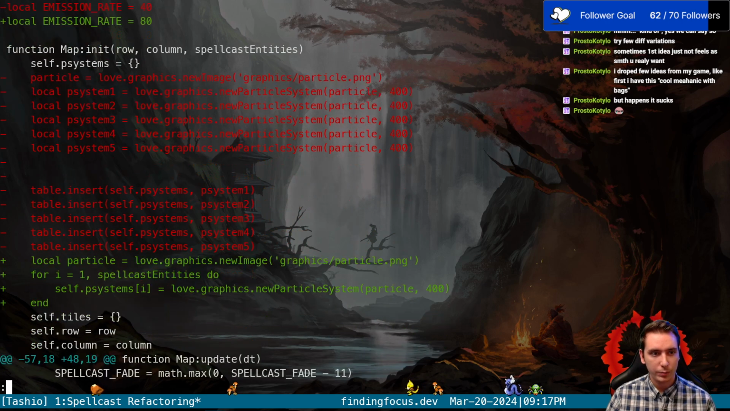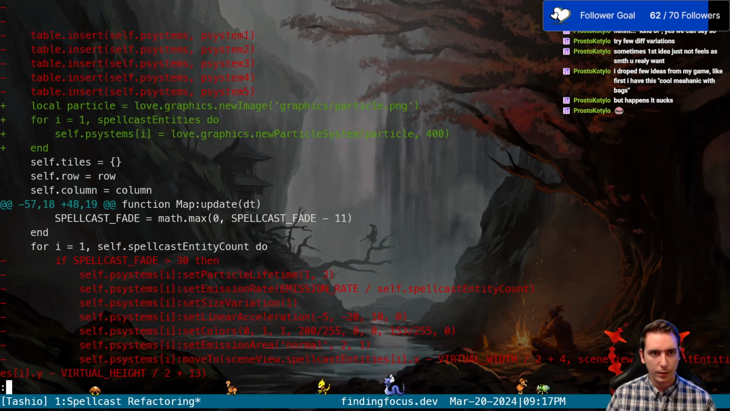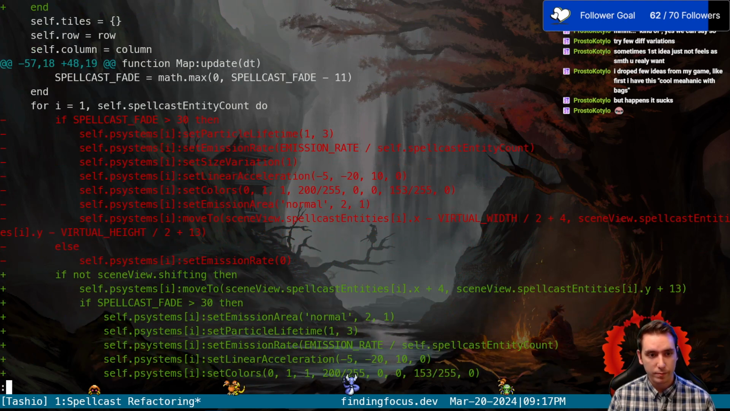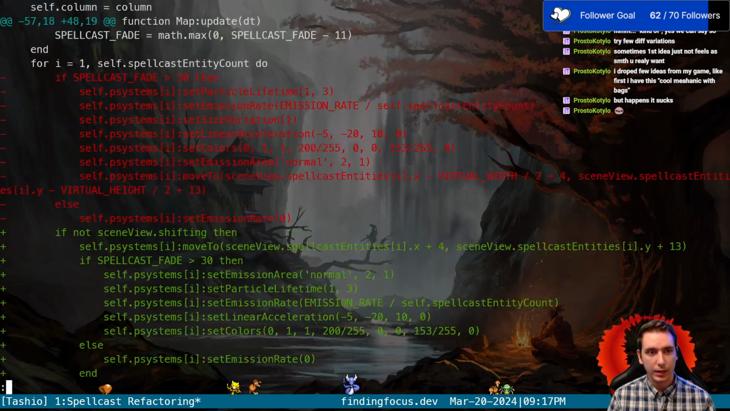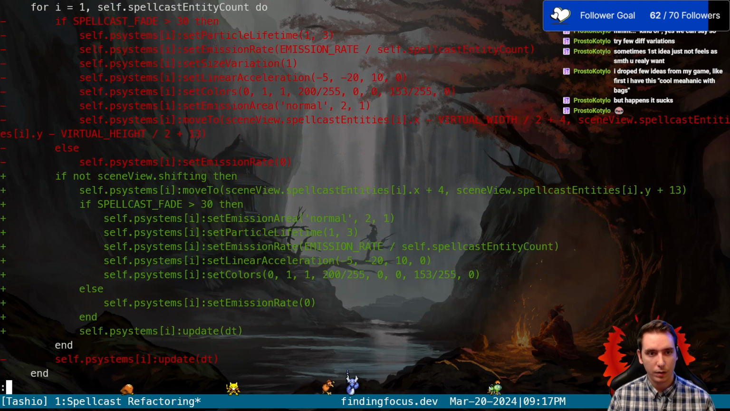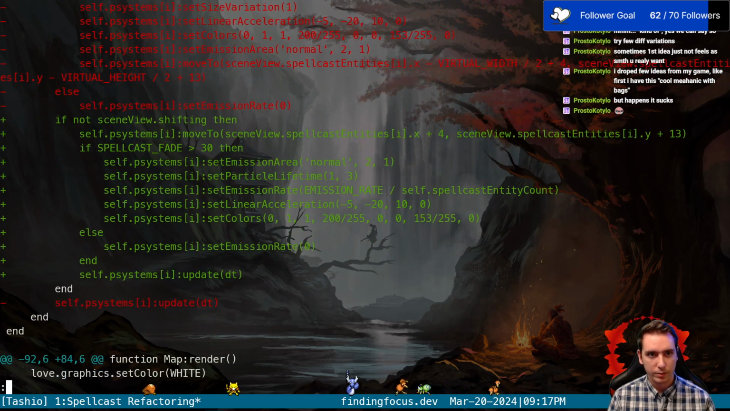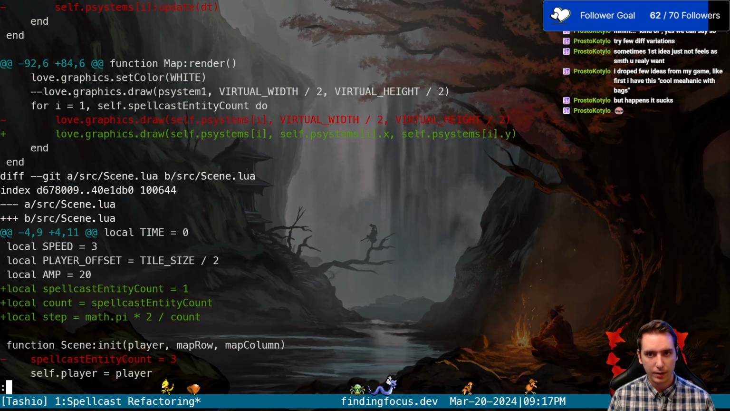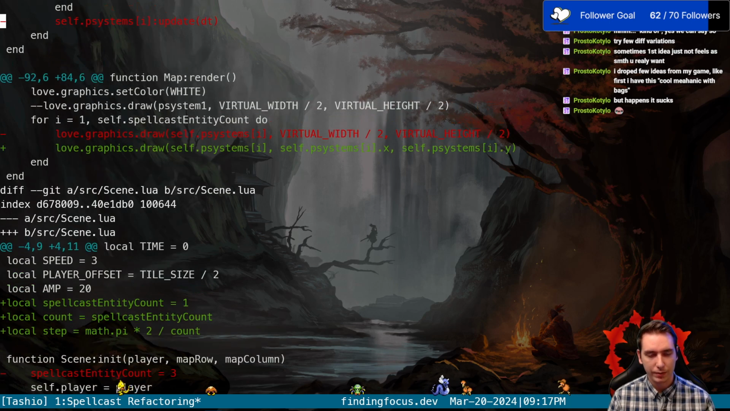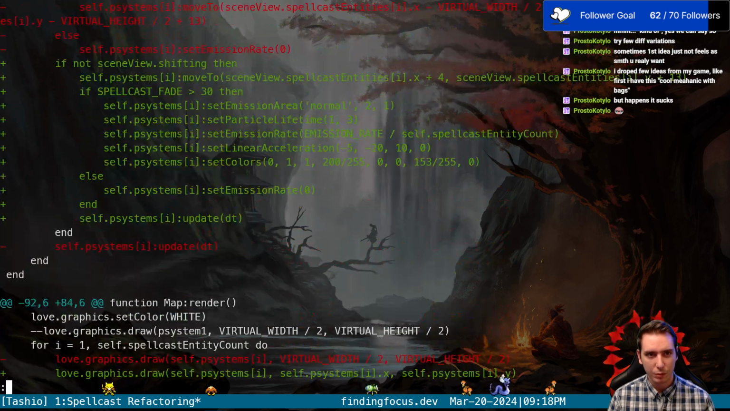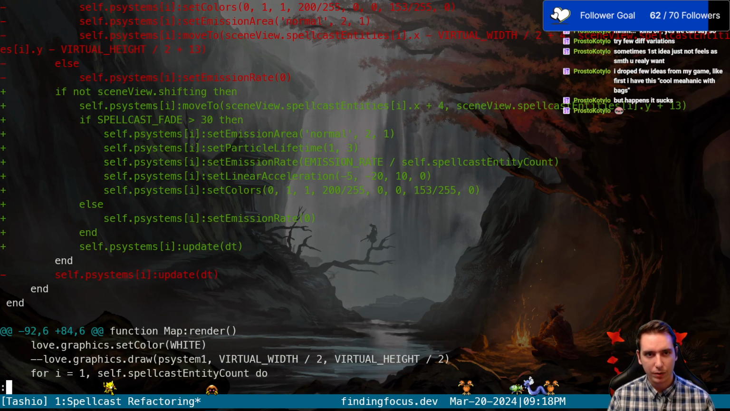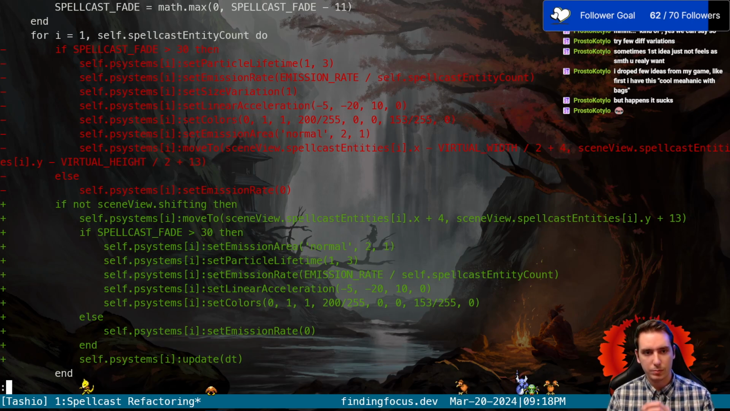We doubled our emission rate. We took out all of our local particle systems and instead make enough particle systems for the spellcast entities we have. Then we only update our particle system if we're not shifting, and we move our particle system before we render it, so we don't accidentally render a pixel in the wrong place. But now that we took out that rendering there, we can maybe move that back. But I think we do want to move our particle systems.